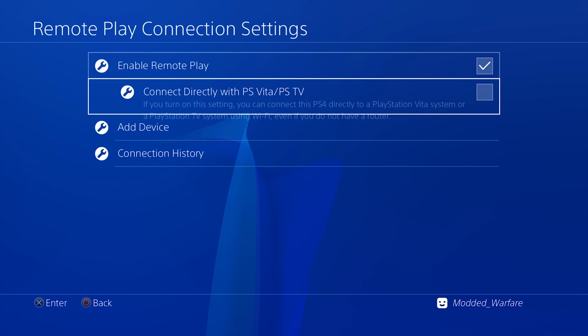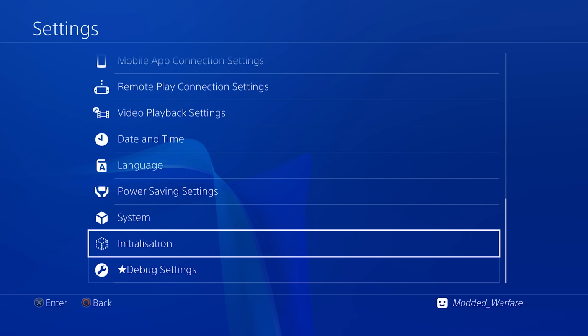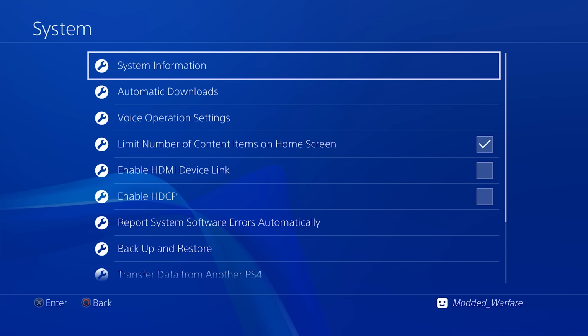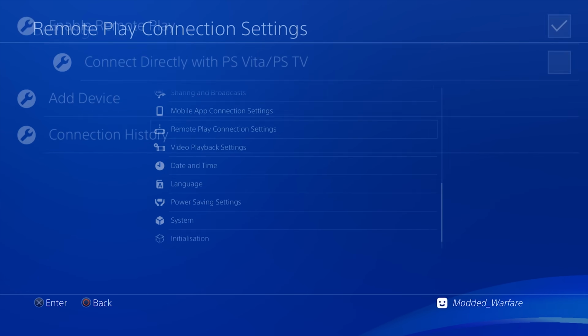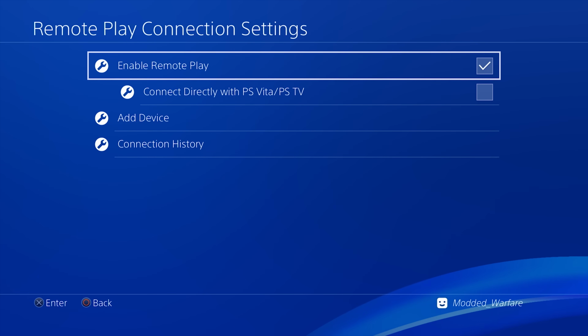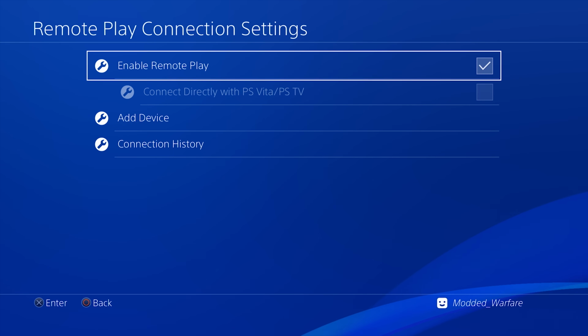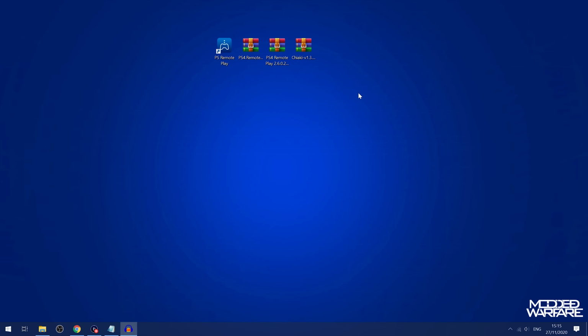Once you get access to the Remote Play connection settings, just note down your IP address. If we go to System Information, we've got our local IP address of the PS4. Mine ends 1.87. So keep a note of your IP address and then go back into the Remote Play connection settings. Make sure Remote Play is enabled. Now, obviously, you might want to connect using a different device, like an Android device or something. I will be covering that, and I'll cover how to connect over the internet at the end. We'll just start off connecting locally on the same network.